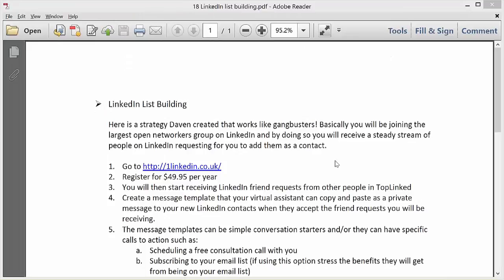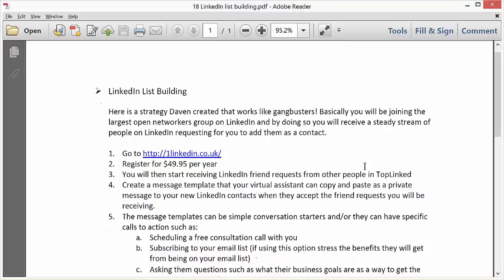LinkedIn list building. So here's a strategy Davin created that works like gangbusters. Basically, you'll be joining the largest open networkers group on LinkedIn, and by doing so, you'll receive a steady stream of people on LinkedIn requesting for you to add them as a contact. So here's the steps here.